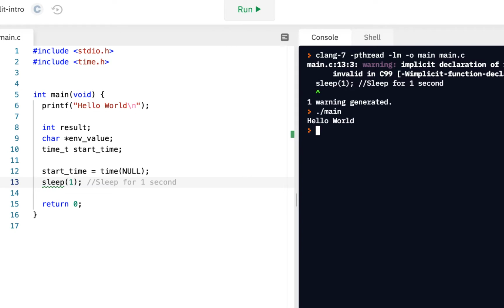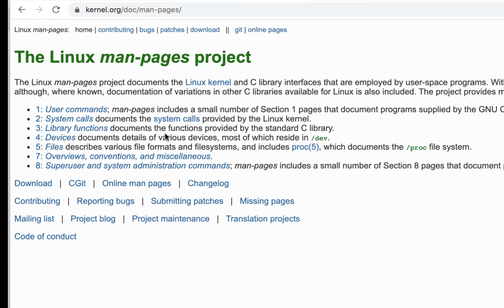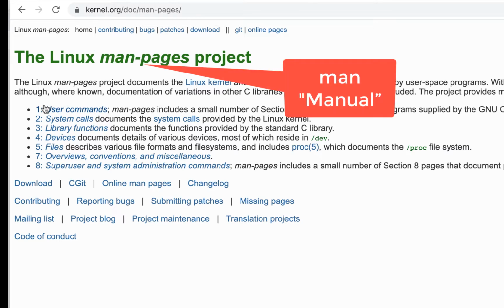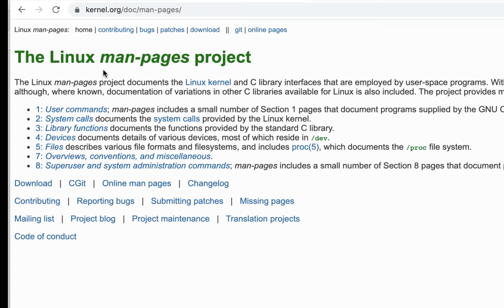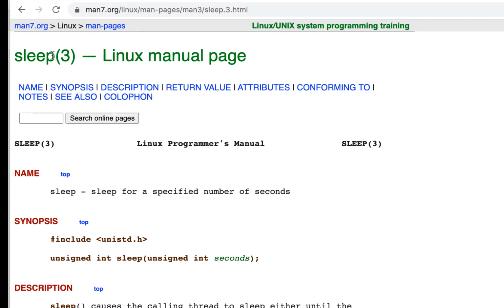So I'm going to open up another browser window. I'm going to go to the Linux man pages project. Now, Linux man pages, man stands for manual. Notice 1, 2, 3, 4, 5, 6, 7, 8. In the old days, long time ago, there were actually separate volumes. These were separate books. So volume 1, volume 2, and so forth. The sleep happens to be inside what's called library functions in section 3 of the manual. Here's the manual page for the sleep function, which is what we're using.